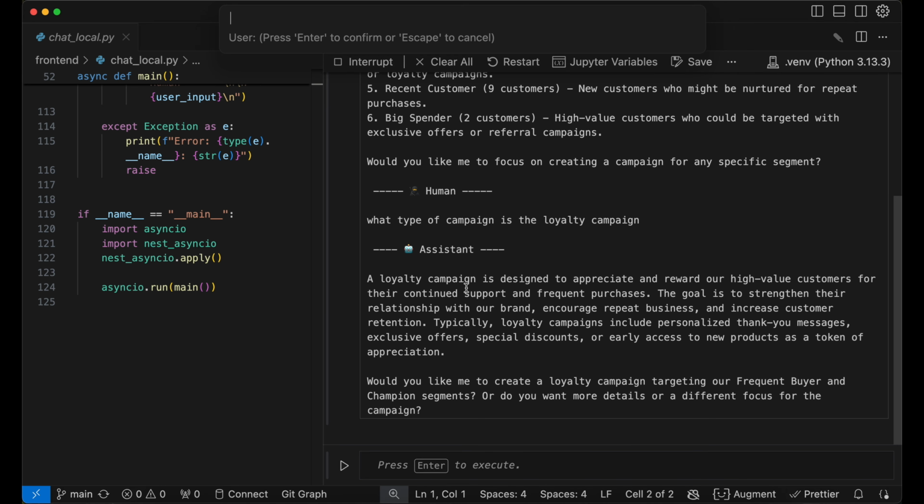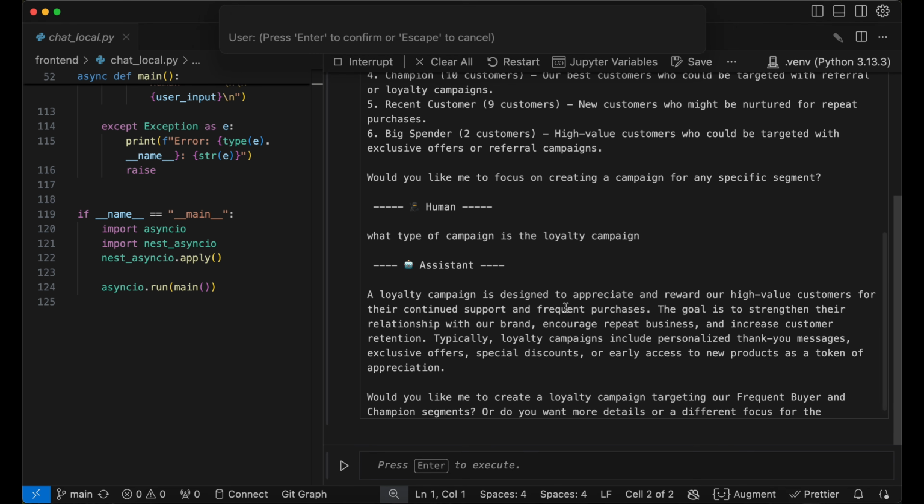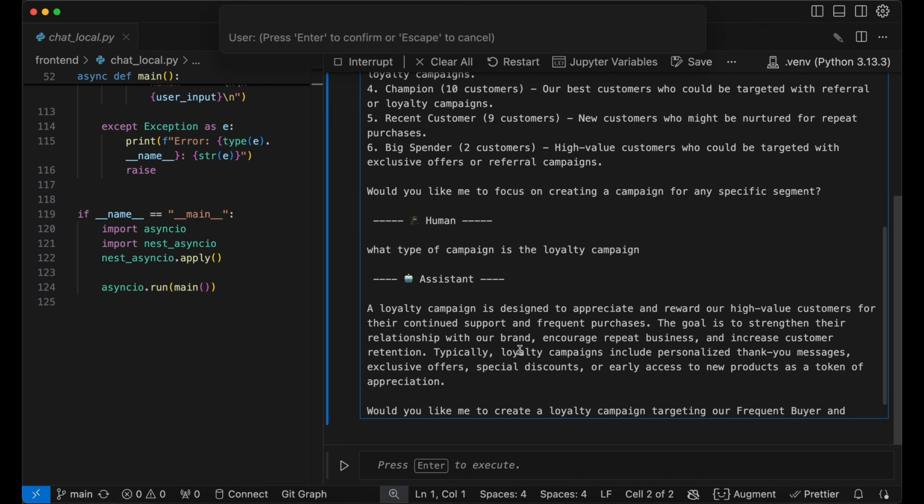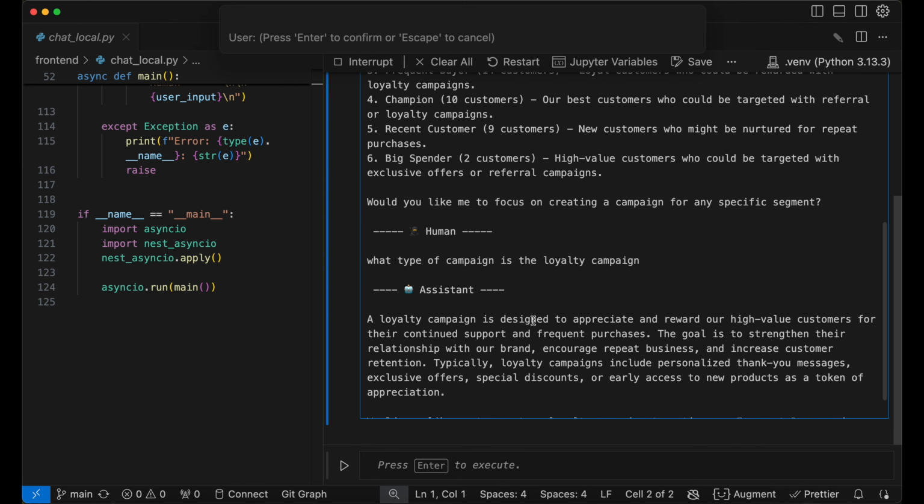So it describes that we want to reward our high value customers for their continued support and frequent purchases and strengthen those relationships. So we could give them personalized thank you messages or exclusive offers and special discounts, etc. So we're rewarding them for being loyal.